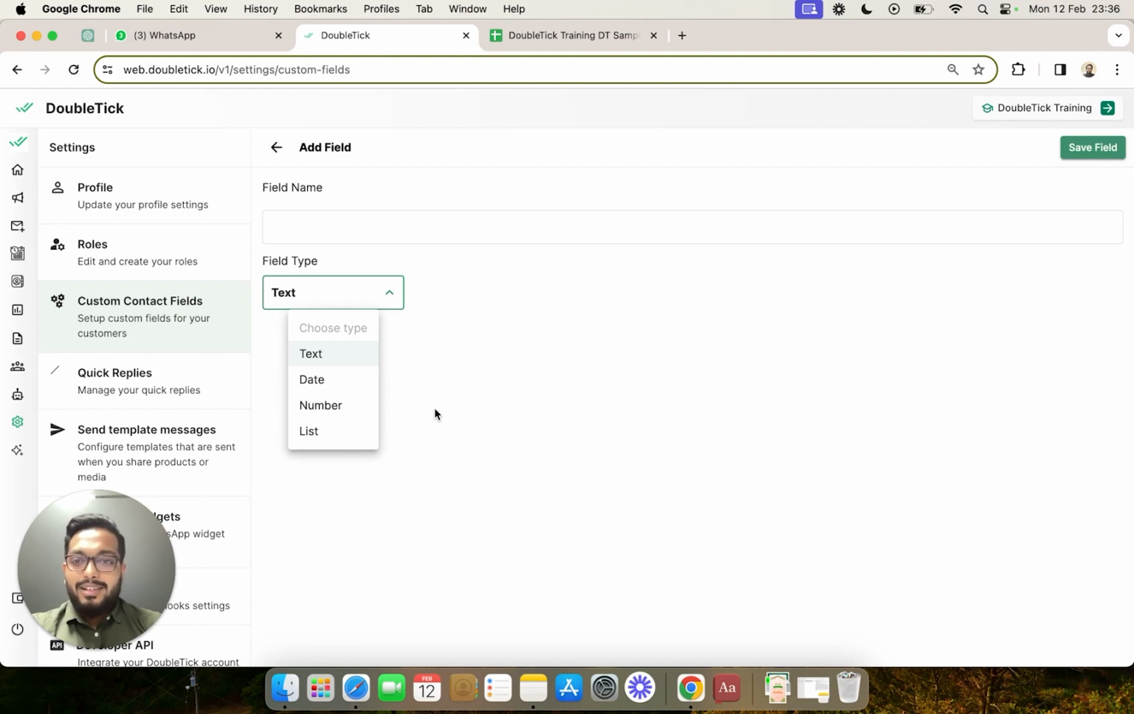Let's understand each of these data types. So a text is for all strings or alphanumeric data along with special characters or symbols, and also the most commonly used data type for storing names, email address, city, country, or other similar data.